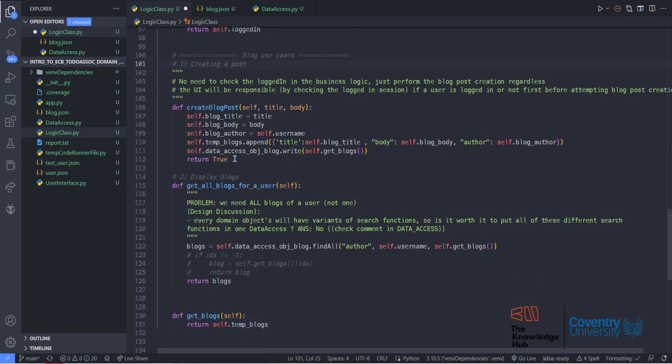So take a look at the create blog post. Create a blog post takes the input. I don't care if the input is coming from the terminal, or if it's coming from a form from the web, but you take the title and you take the body, you assign these two things. And finally, this current user who is currently logged in, I'm going to take the username from him, right? From the current logged in session. Take this username and place it in the author field, right?